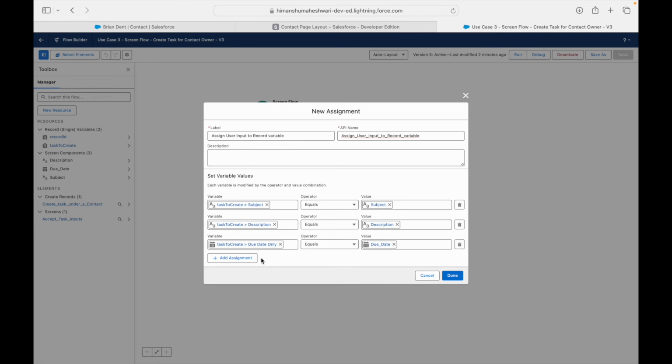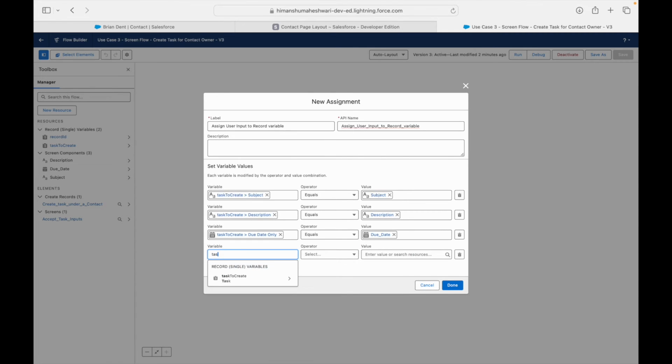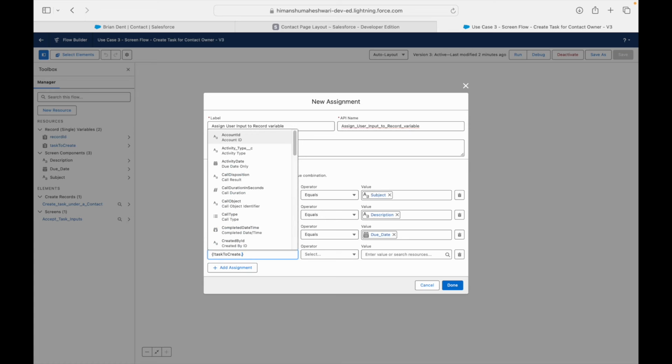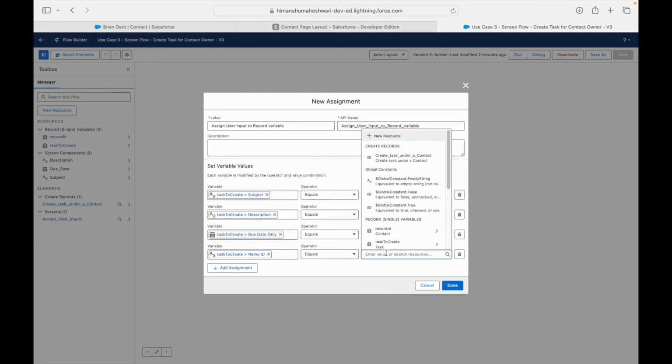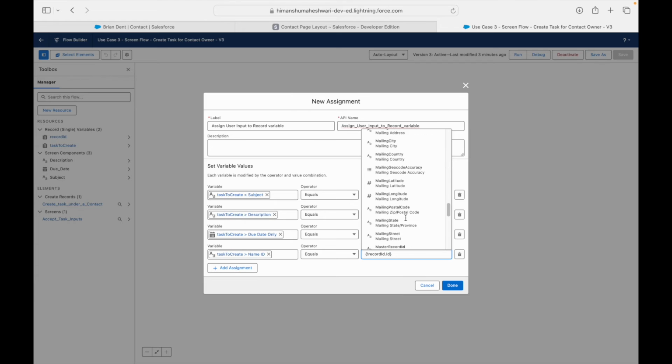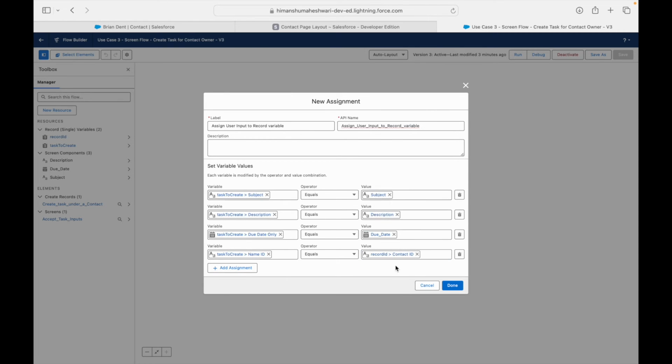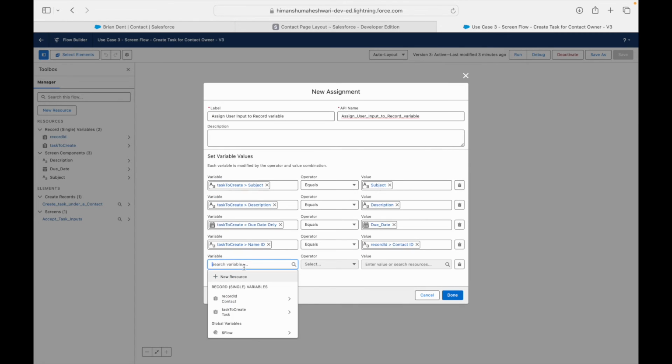Right now, what are those two background activities we had to do? One was task to create dot who ID, which is associating it with the contact. I'll just say record ID. See how dynamic it is. I'm able to choose the contact ID here. So it should be somewhere here, I believe. Contact ID, it shows up, but it's not. Let's just say dot ID.